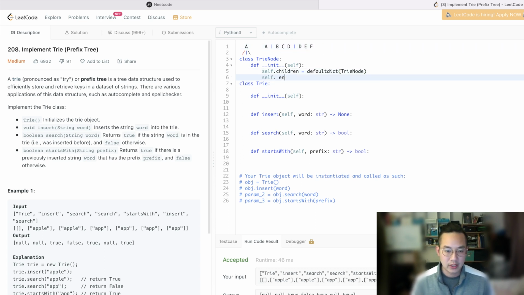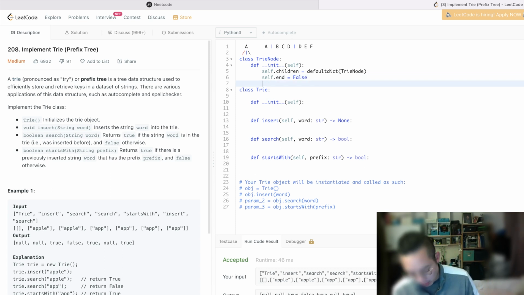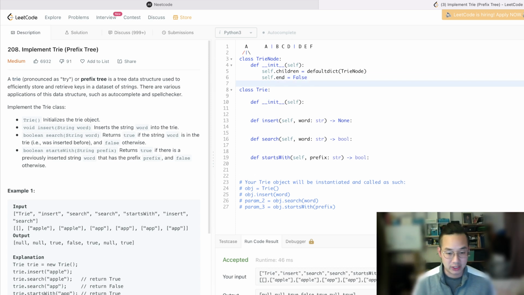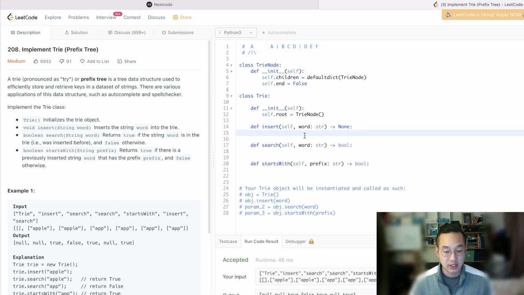We also want to know if the item has ended or not. That means if we get to a point, we want to know if this is a word that has been stored or just a prefix, as you can see in this function here. So we need the end to be equal to false right now. So to set the root, we're going to set it as our first TrieNode. That's our first TrieNode. Once that is done, we can move on and start inserting items into our tree.